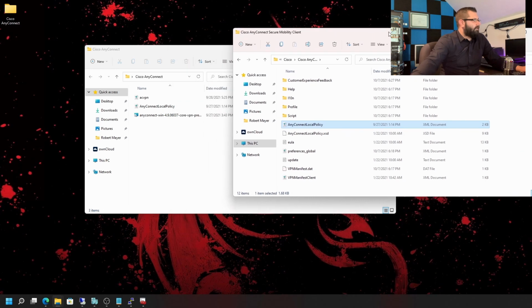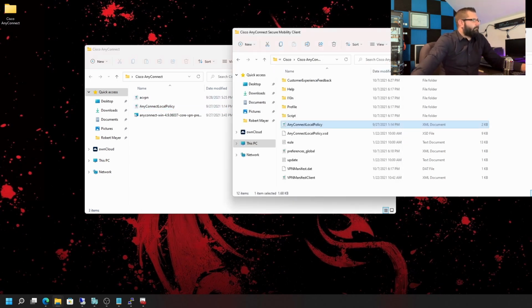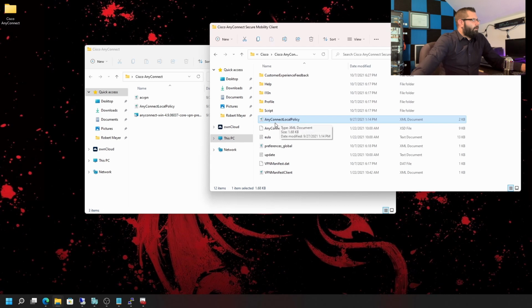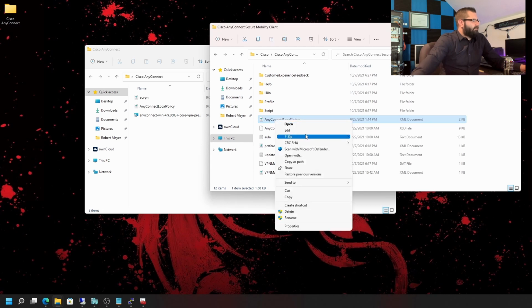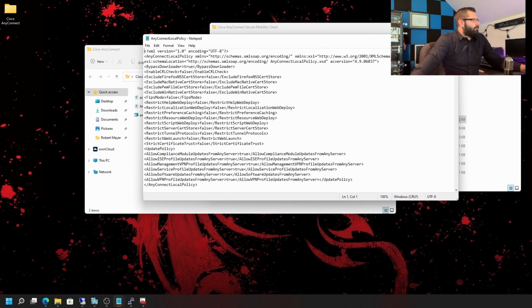Now you're probably noticing that in my folder I have these two files. That's because I've already modified them for my work VPN, and that way if I have another computer that I need to install this on, I can just drag these over really quick. But what you want to do is go to AnyConnect Local Policy and click Edit. Look for Bypass Downloader and set it to true. It should be false by default. Go in there and get rid of that and put true.